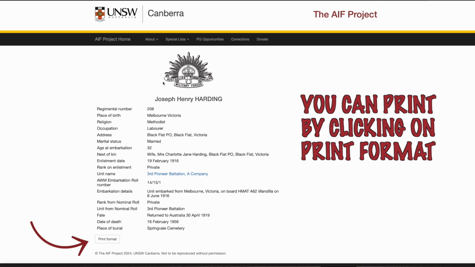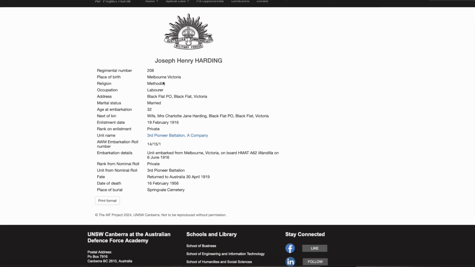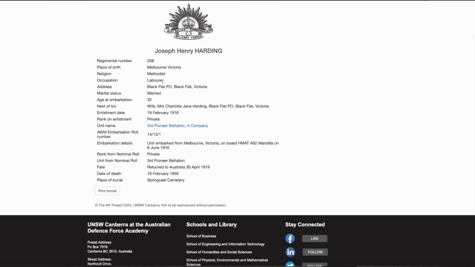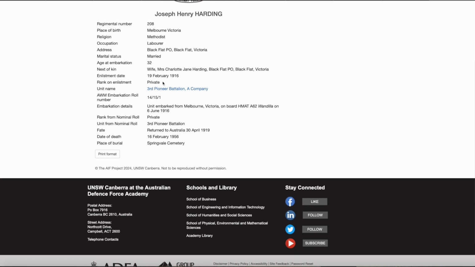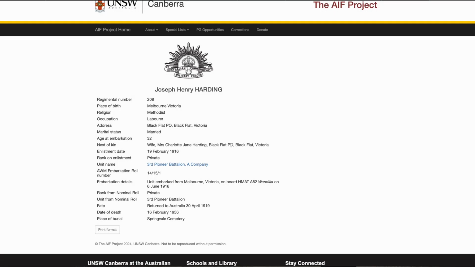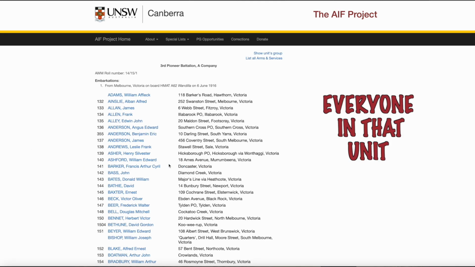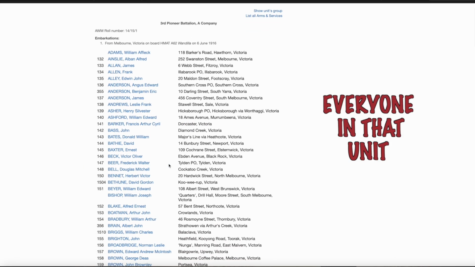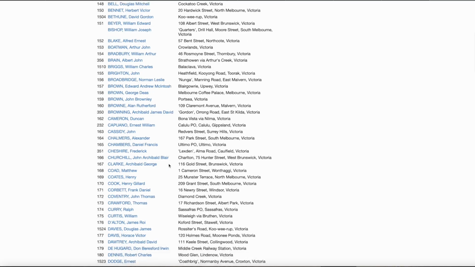And it only has the transcript. And has all the same information on it, and it also tells you when he died and what cemetery he's in, so that's pretty good. Also, you will click on the unit name and see what happens, and it tells you everybody that was in that same unit, so that's pretty good.